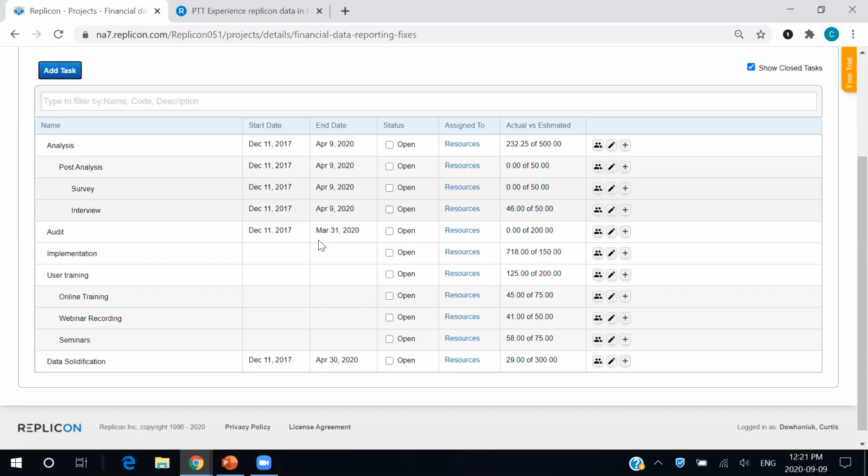So this is a good indicator that we need to get boots on the ground, close this task out so that we can start putting our time towards other tasks in this project and finish this up so we can move on to other money-making opportunities.